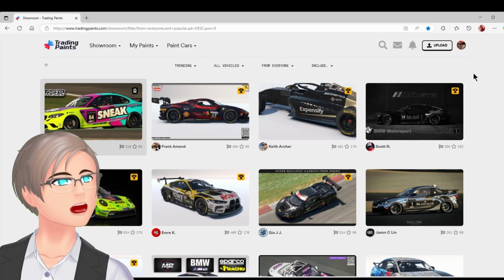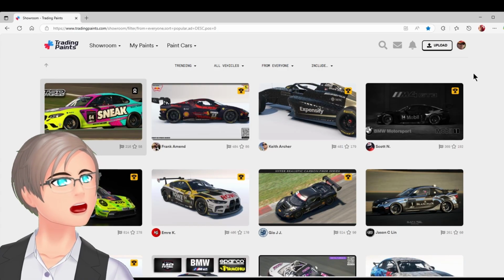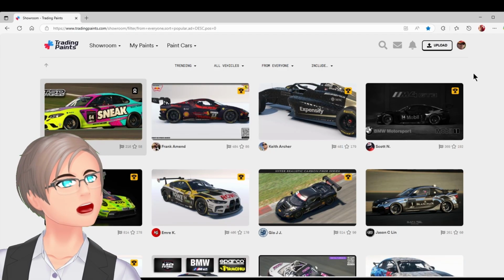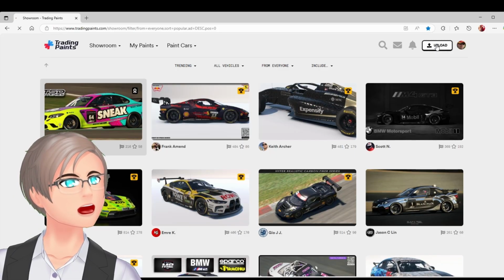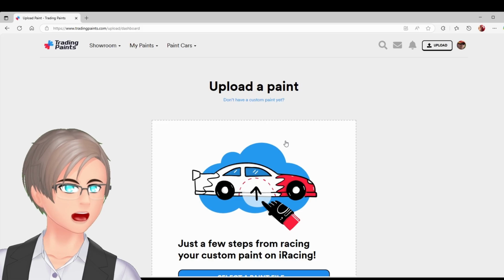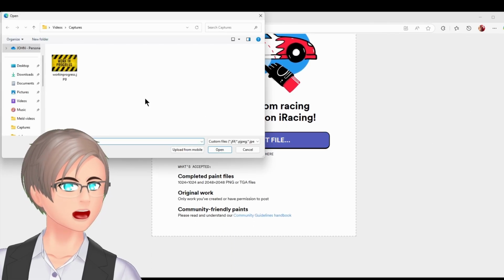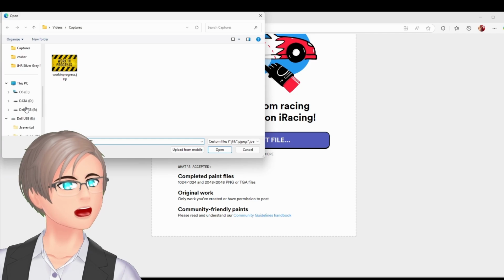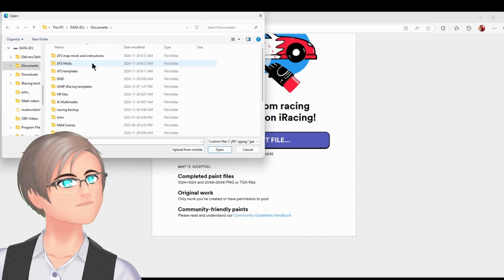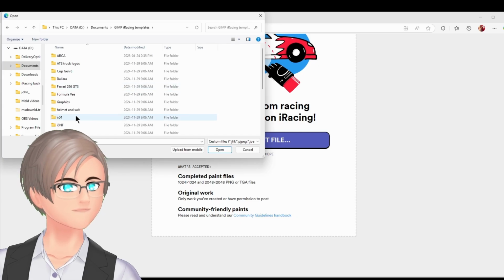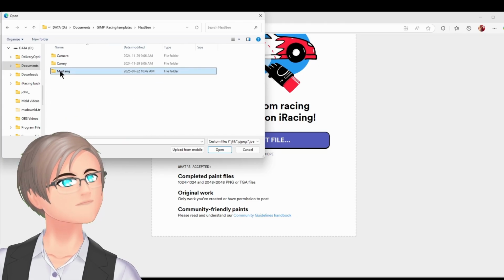All right, our next step is loading the paint into Trading Paints. And again, you need to have a Trading Paints Pro license to do this. So we're going to click Upload. We're going to upload a paint. We have to select the paint file. So we're going to click that. And we have to go find our folder that it's in. I have a lot of folders because I paint a lot of cars.